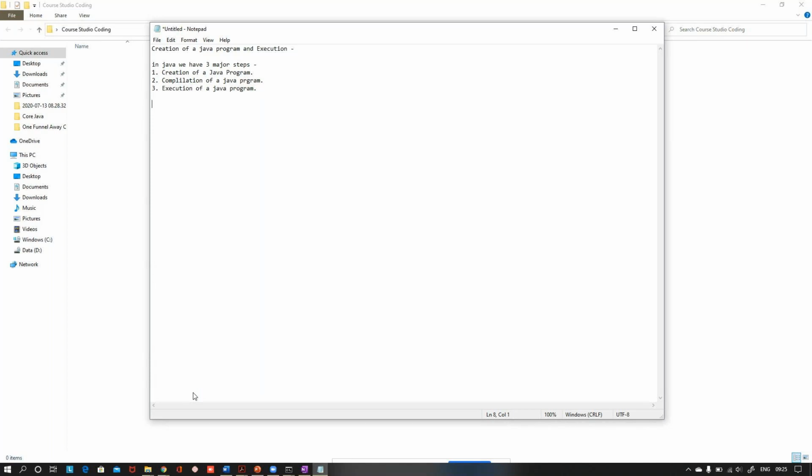We'll take the very first part, and we are very well aware of it. I'm just trying to recap everything. The very first part is creation of a Java program, and what happens in this? We first go to any folder and create a text document. It might seem really very easy for you as of now.